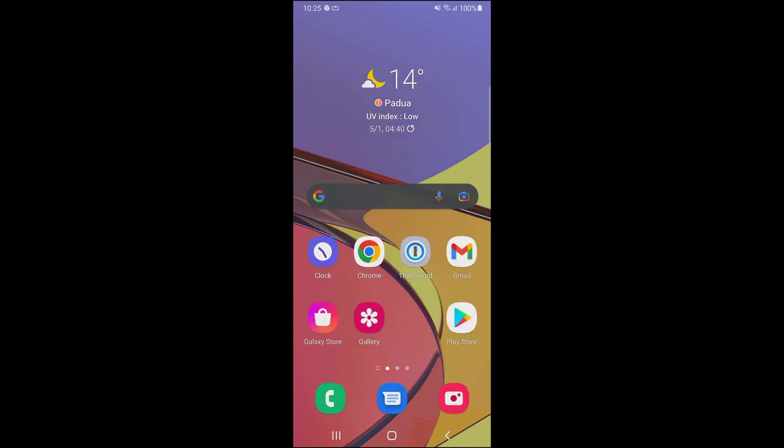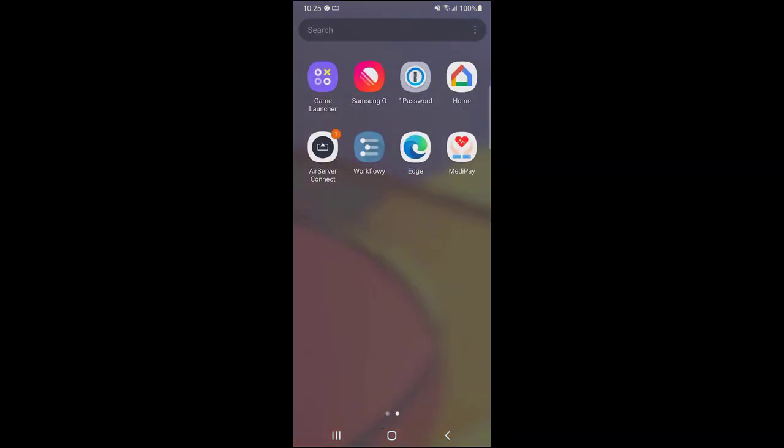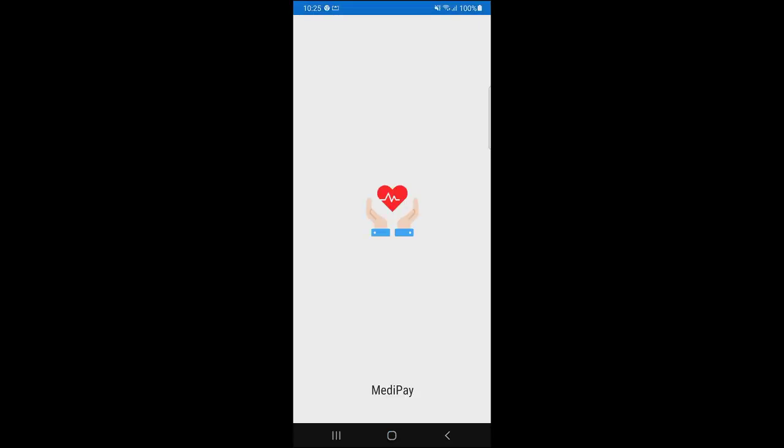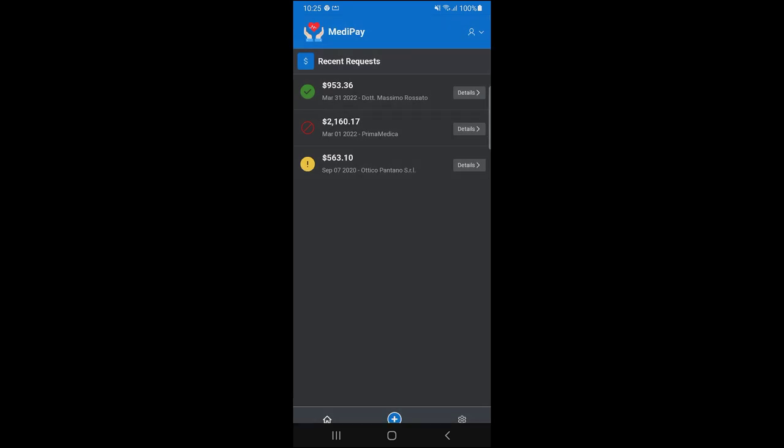She goes to her home screen and looks for the new icon. She presses to drag the icon onto her home screen and puts it in position. Long pressing on the icon, she sees some shortcuts that she could click on, or she just taps the icon to open it up. Jane lives in Italy and has a receipt from Prima Medica that she has to enter in the system.